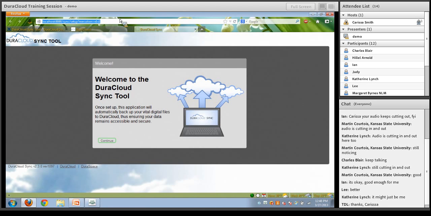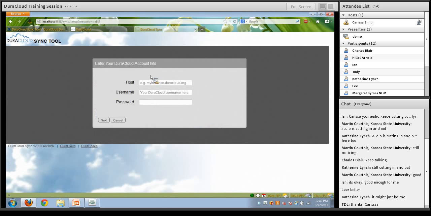This lovely little tool is just a wizard, as you might expect from other tools out there in the wild, and we're going to simply walk through this. It is, I think, relatively snazzy and straightforward, so I'm going to hit continue. The first step is to insert the host name for your DuraCloud account. In this case, it's demo.duracloud.org, but for customers, it would be your institution name.duracloud.org. Of course, you have to insert your username and password so that this tool can authenticate to your DuraCloud account and transfer the content to it.